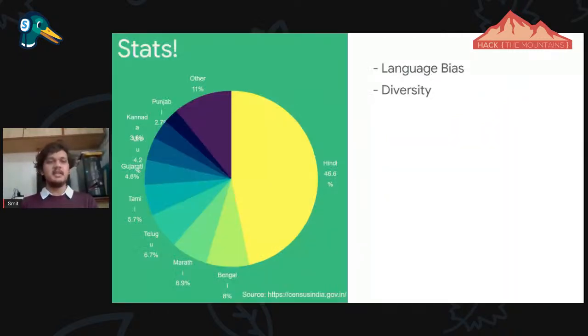Now if we see the stats of multiple languages, the most spoken language is Hindi according to Census India reports. But if we see, Telugu is at 6.7%, Tamil is 5.7%. It doesn't mean it's too low.